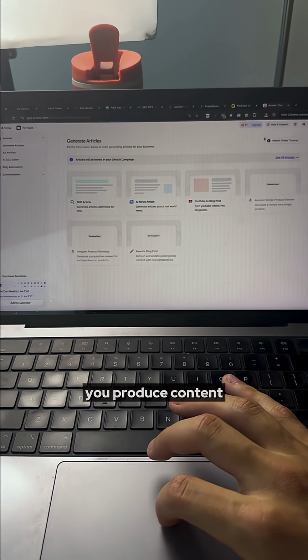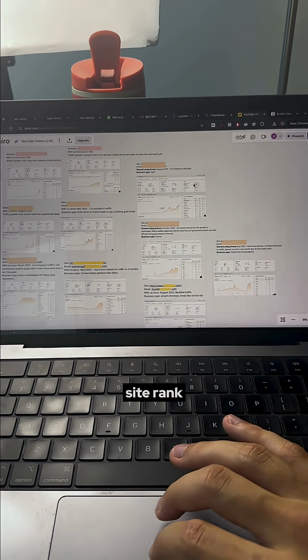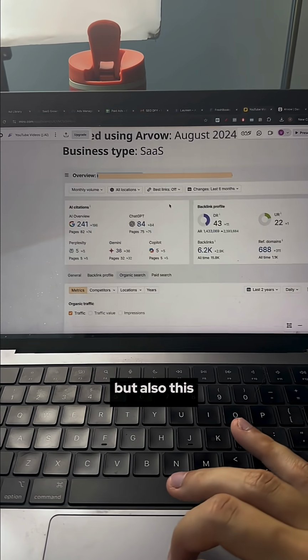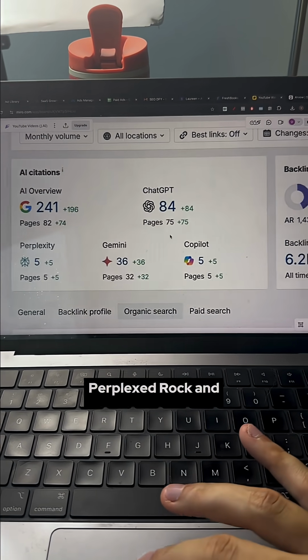This software helps you produce content tailored for SEO that helps your site rank, not just on Google right here, but also, you see here, rank and be mentioned and cited on ChatGPT, Perplexity, Grok, and many, many more.